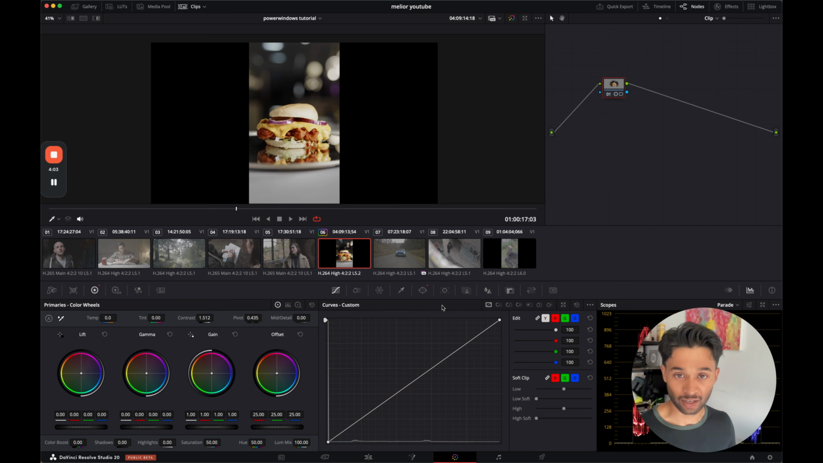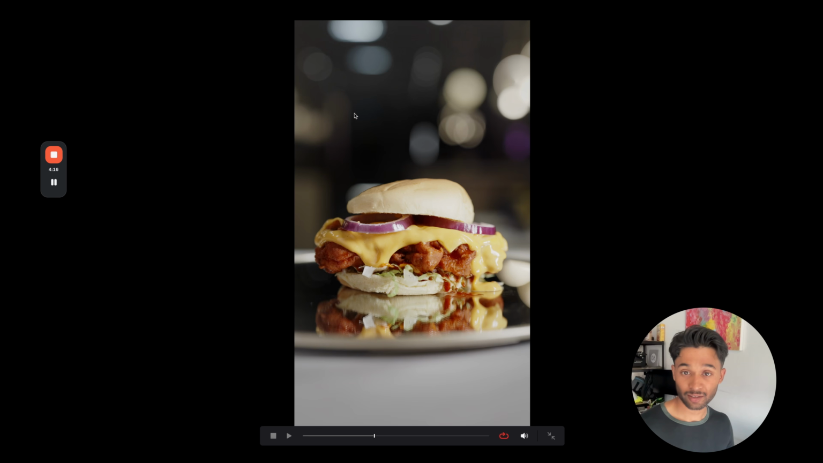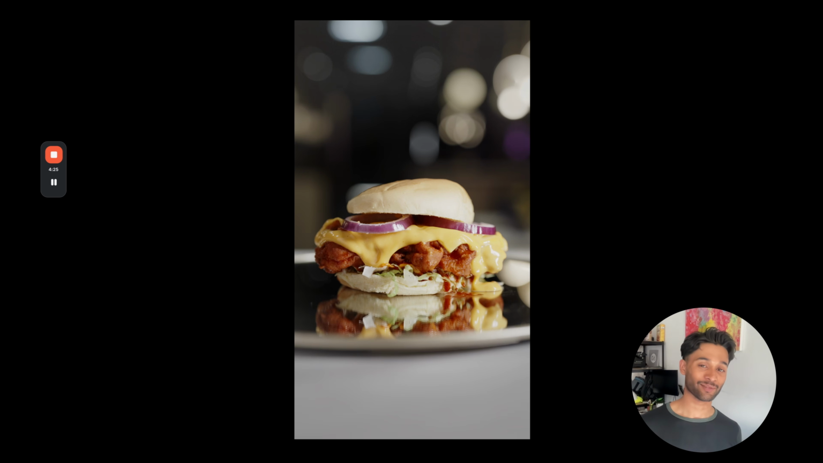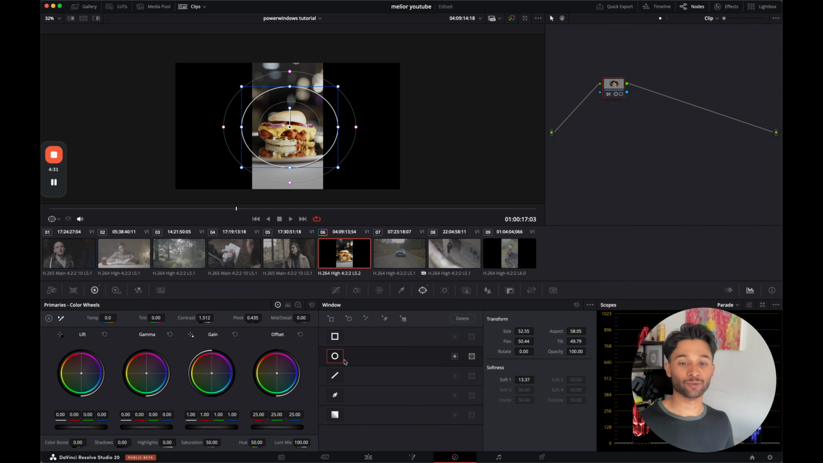Now if I press Command D, just to turn off my node layers and turn it back on, you can see that what we've done here is we have added a power window with loads of contrast, but now it's feathered out so much nicer that you can't even tell that we've added a power window here. So that is Power Windows in a nutshell in terms of the usability and what we're going to go through.